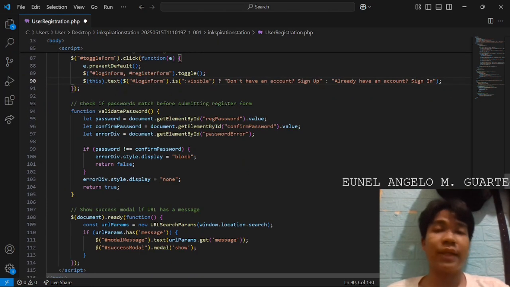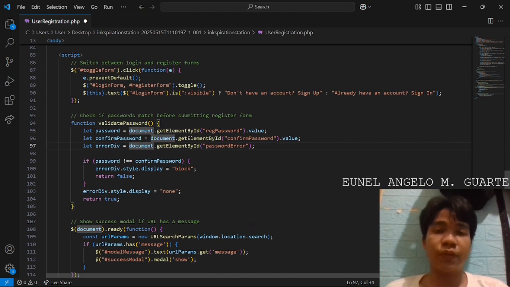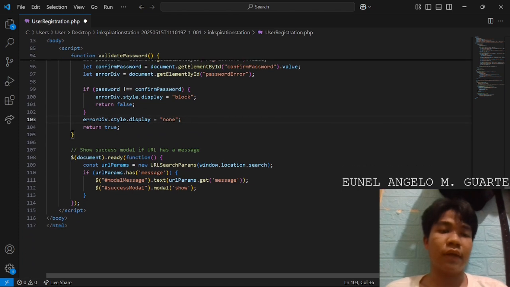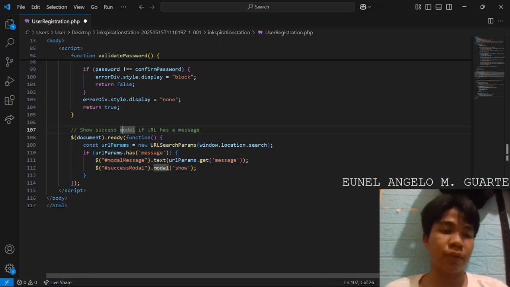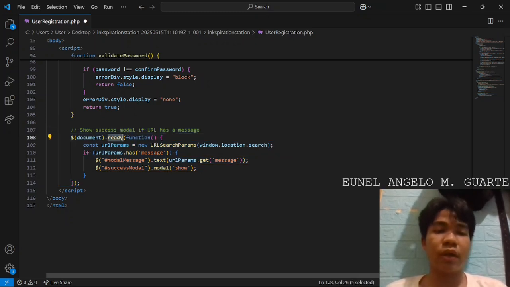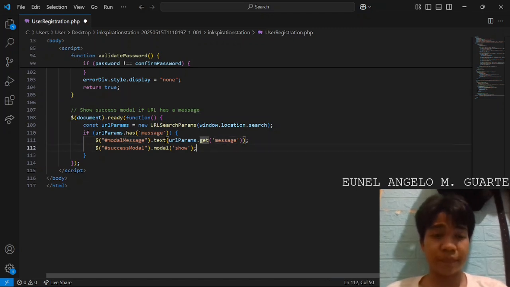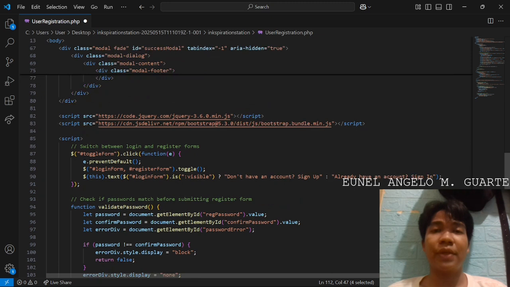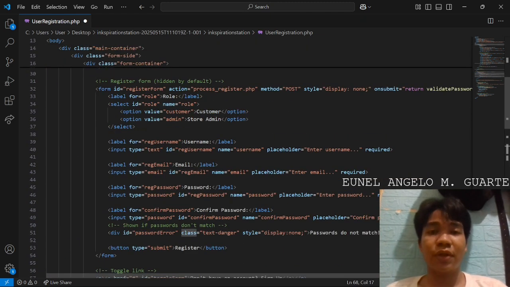Next we have the validate password function. Here it is just to validate whether the confirmed password is the same as the password value. After that, we have the show success modal if URL has a message. In this function, it only runs when the entire document is loaded. It checks the parameter of the URL. If the URL has the text message, it will show the success message or the pop-up message. So this one, the modal success. That is all for the user registration.php.